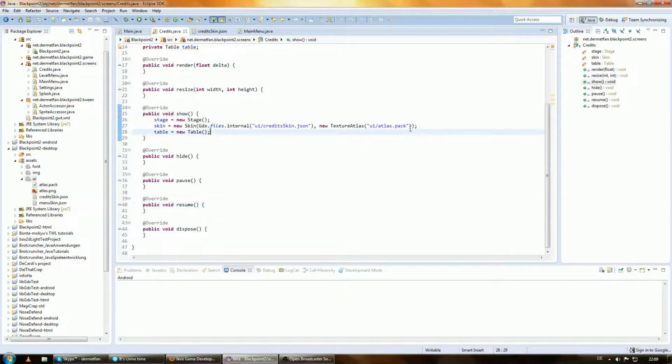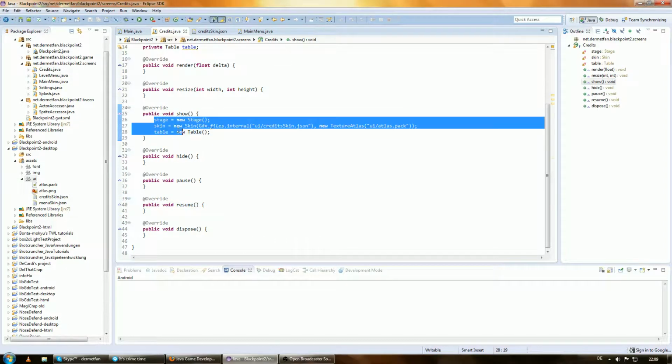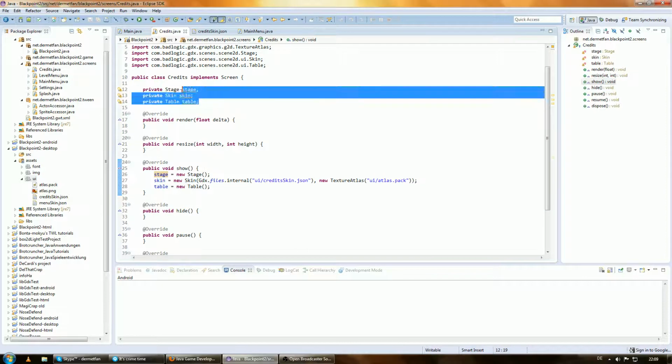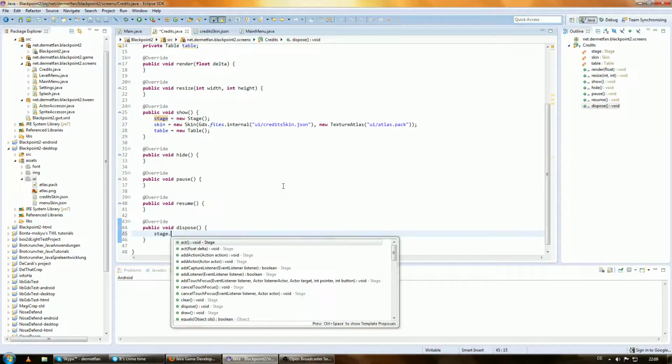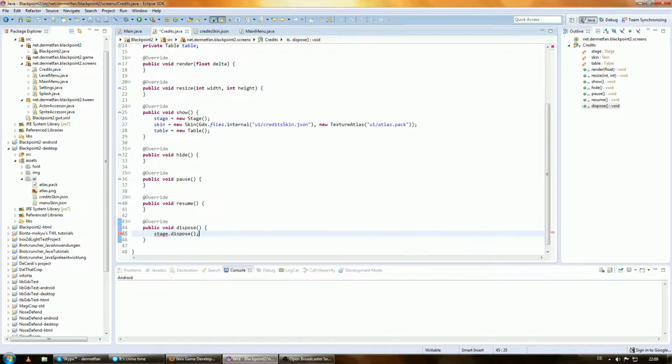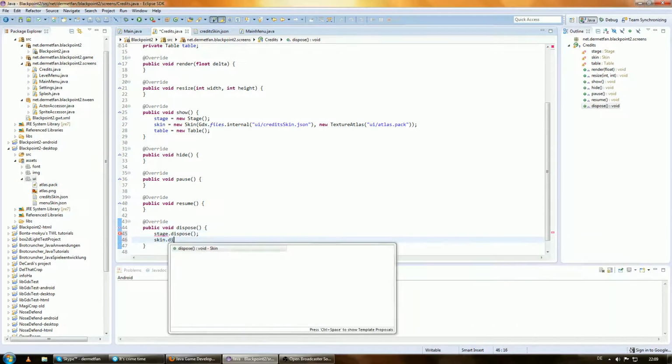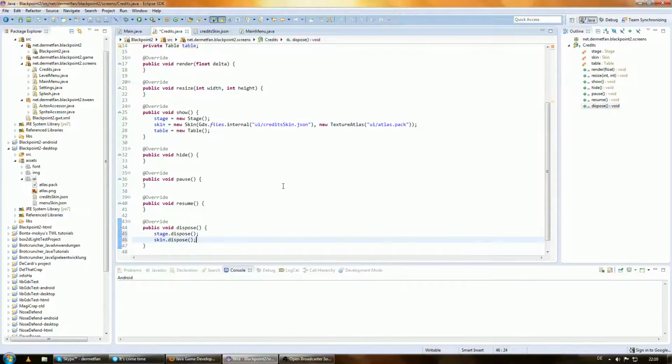So now let's go on. We set all our objects up that we have right here, but we definitely should not forget to dispose them. So let's do that right now so that we can't forget. Stage.dispose, skin.dispose, and that's it.